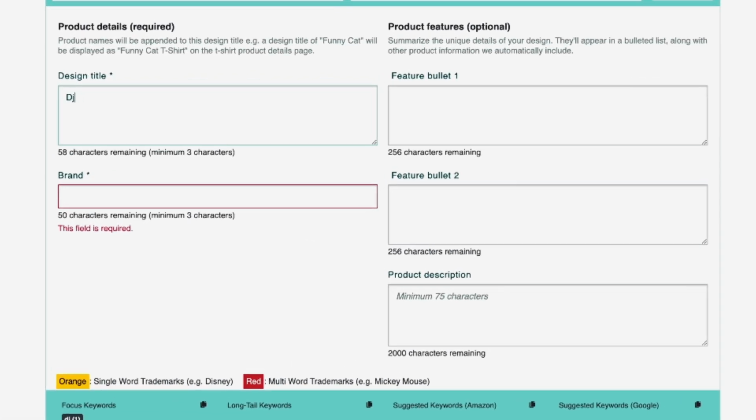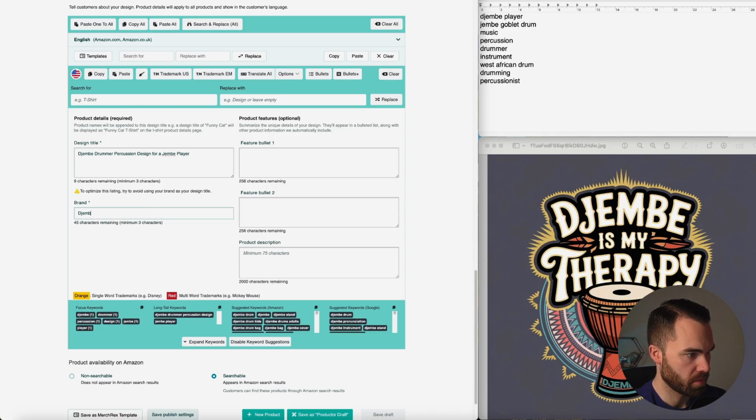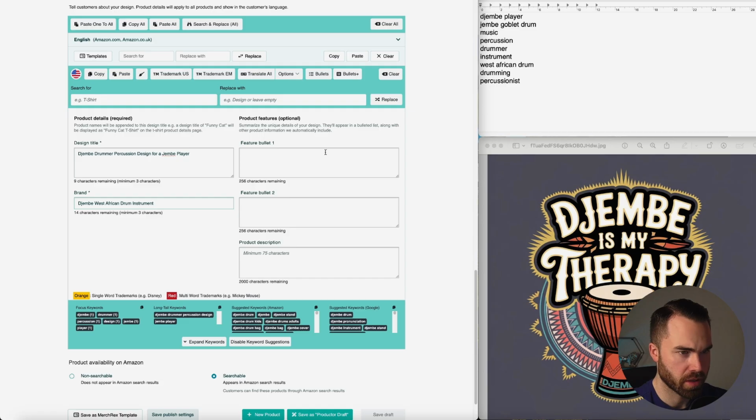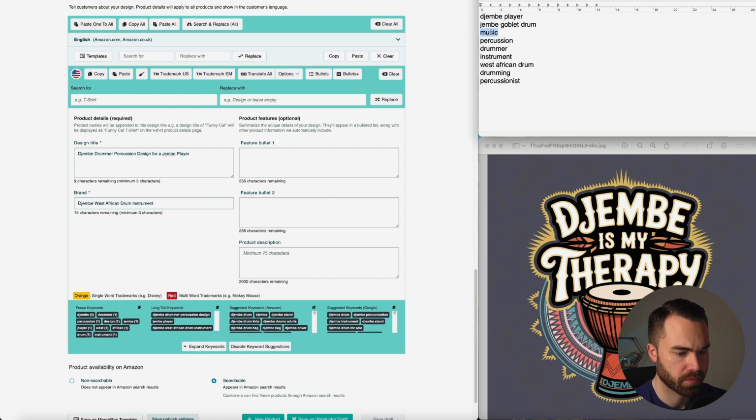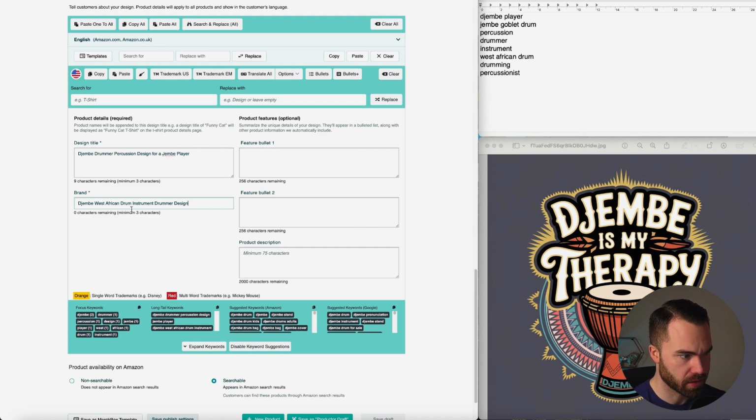Now let's start the title with the main keyword, djembe. Then let's write drummer, percussion, design for a djembe player. Then we want to fill our brand also with relevant keywords. So we write djembe, West African drum, instrument. Okay, actually the keyword music is too general, so let's delete that. Drumming, design. Nope, it's too long. So let's write drummer, design. Okay, I wanted to write designs, but I got no characters left. So let's just write design. So I think we got the most important keywords right now in this listing.